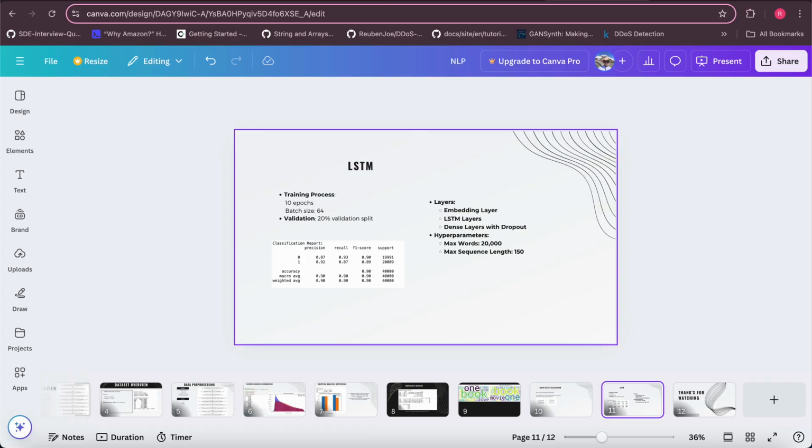Talking about the LSTM, I used three layers: an embedding layer, LSTM layers, and a dense layer with dropout. Hyperparameters were maximum words 20,000. For the training process, I used 10 epochs with a batch size of 64, and the validation split was 20%. Class 0 is for negative reviews and class 1 is for positive reviews.